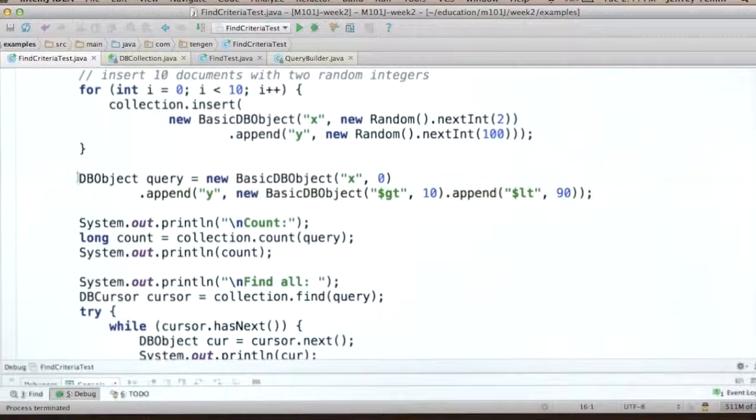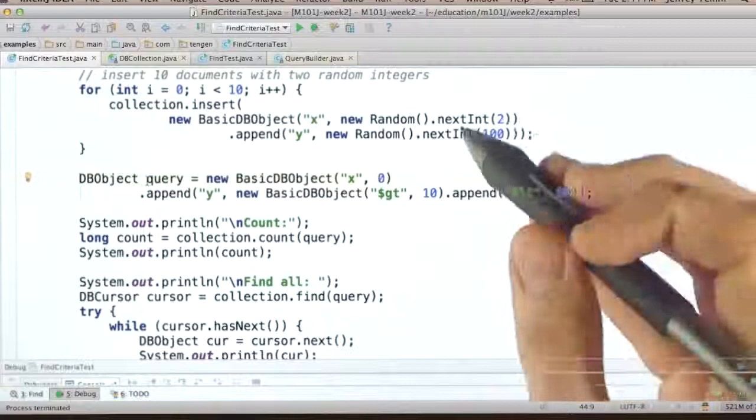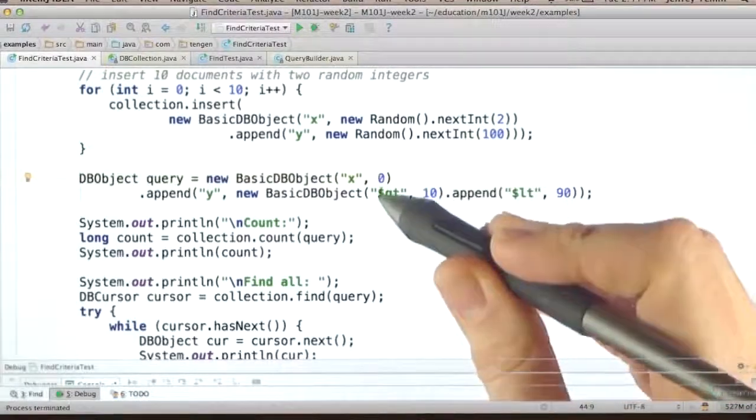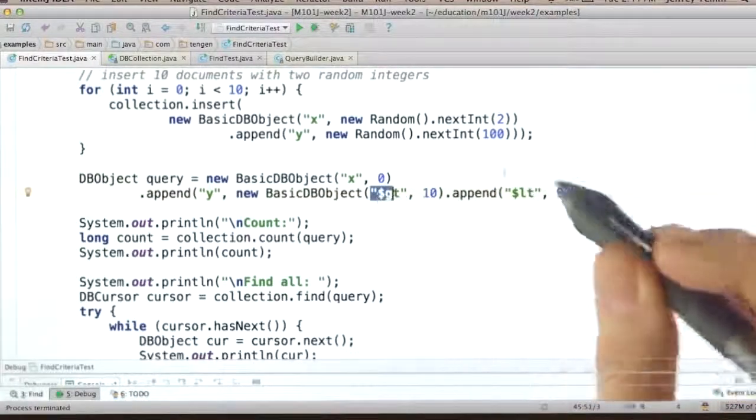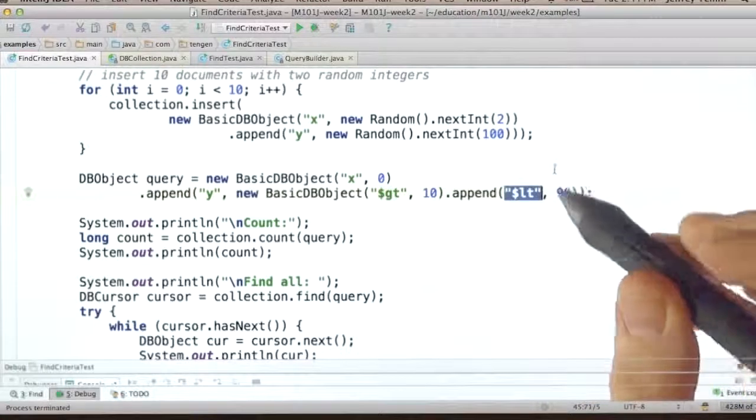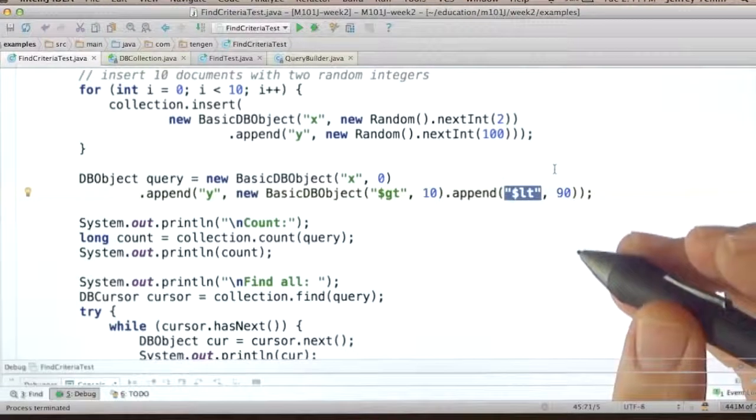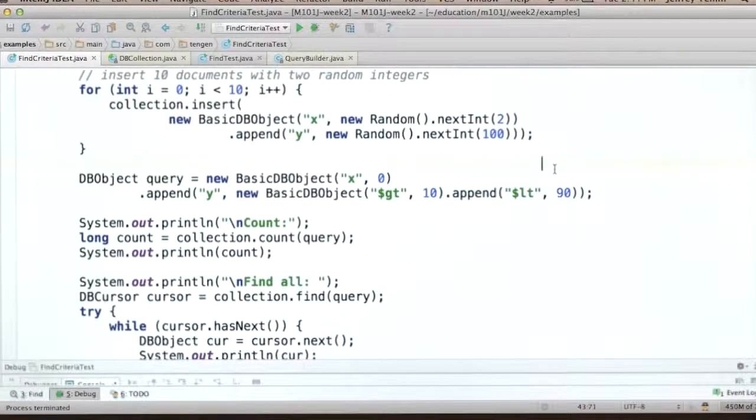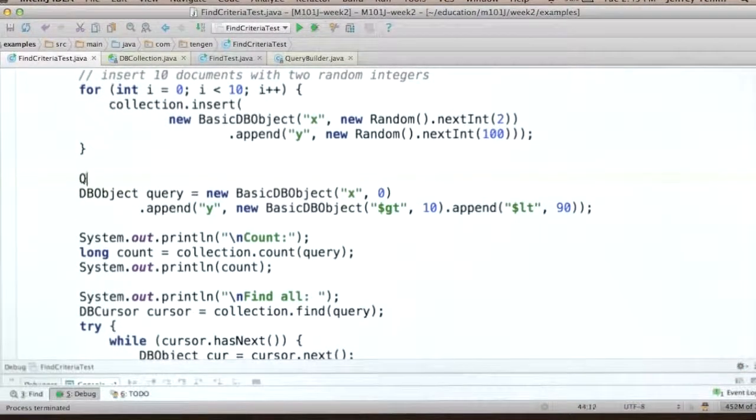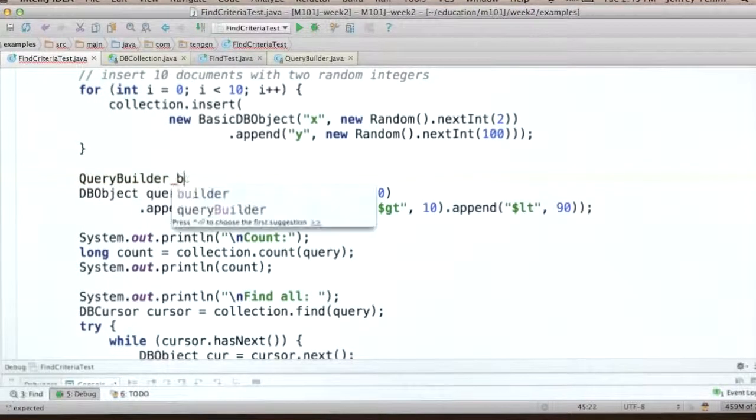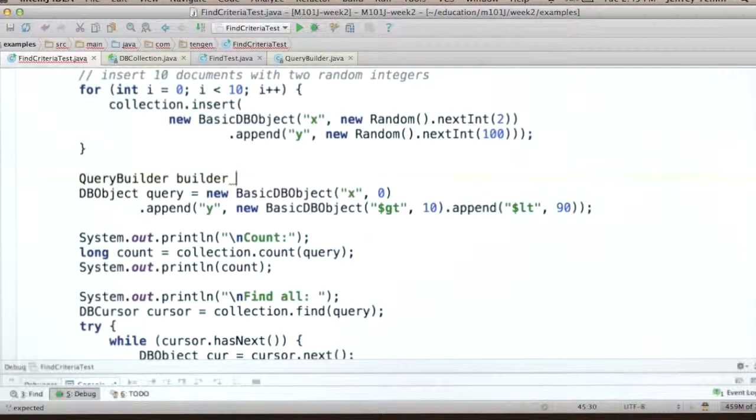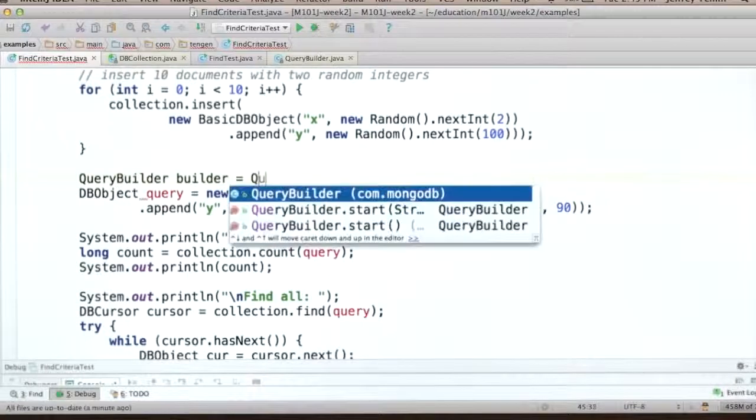Now, there's one other way that the driver offers to query, because you can see here that we're using these strings $gt and $lt, and in some cases it would be nicer to use a class that gave you some more helper methods for commonly used query operators. And the Java driver does have such a class, and it's called QueryBuilder. And I'll show you how to use this by creating a query using QueryBuilder that is equivalent to the query we just created with BasicDBObject. So we do it like this.